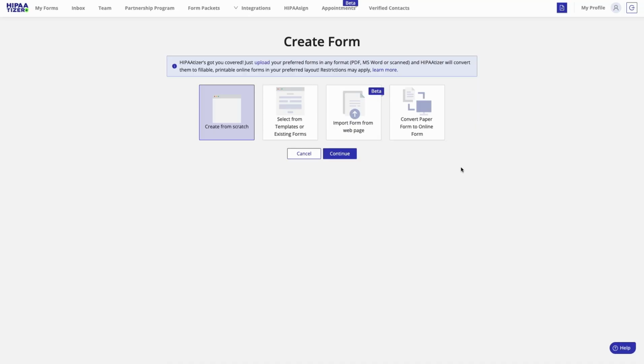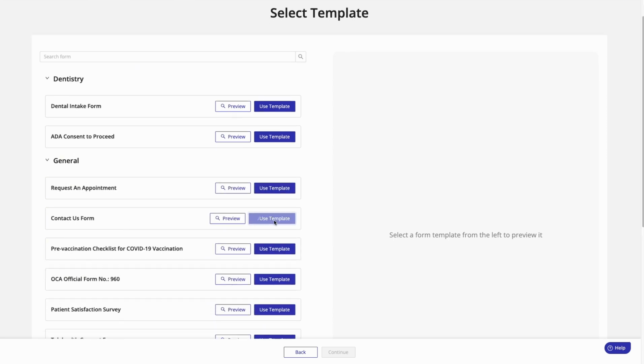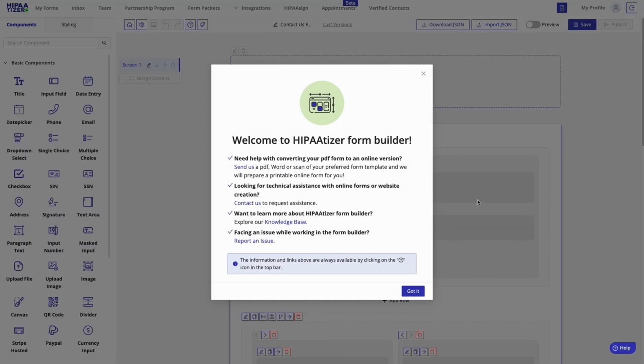You will be given 4 options: Create from scratch, Select from templates or existing forms, Import form from a web page, and Convert paper form to an online form. We will select the second option. Select General and choose a template. We will choose Contact Us form as an example.